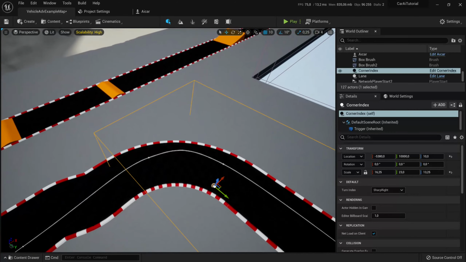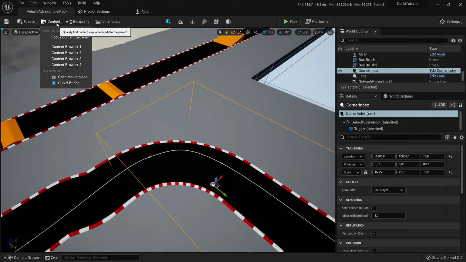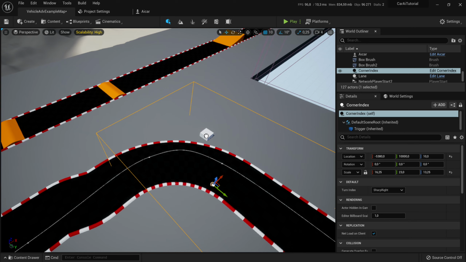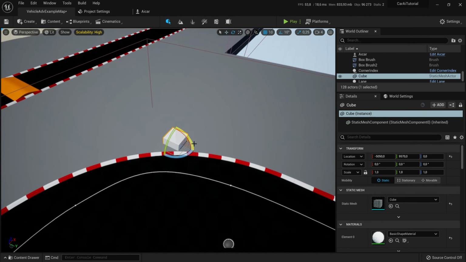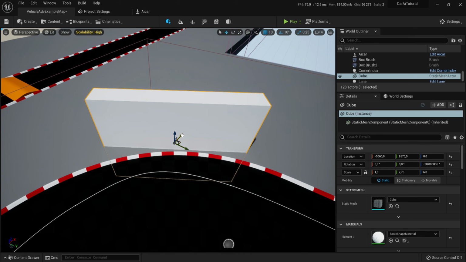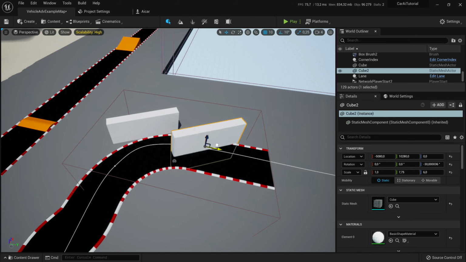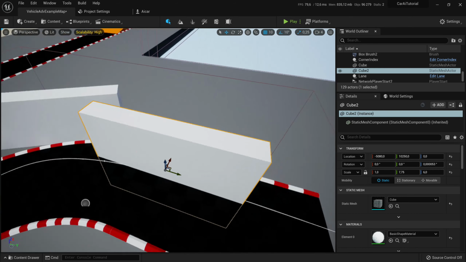Now, when this is done, we should also create walls for the corner. This will be used for the line trace to detect how much it should brake. So don't worry, we'll make these invisible and also have no collision in the future. You can just drag this out, and you can hold Alt down to make a duplicate. Like I said, doesn't have to be too precise.